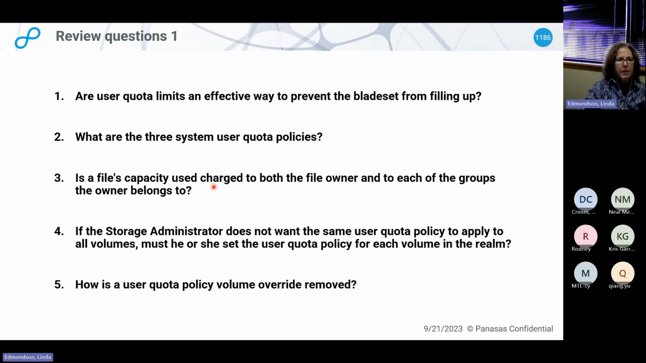Is a file's capacity use charged both to the file owner and to each of the groups that the owner belongs to? Yes, no. I would think no? Is it just the file group owner? Membership can be changed all over, whereas it is the file's primary group.